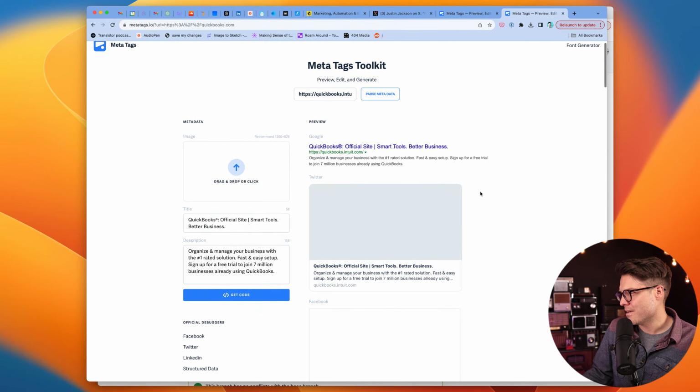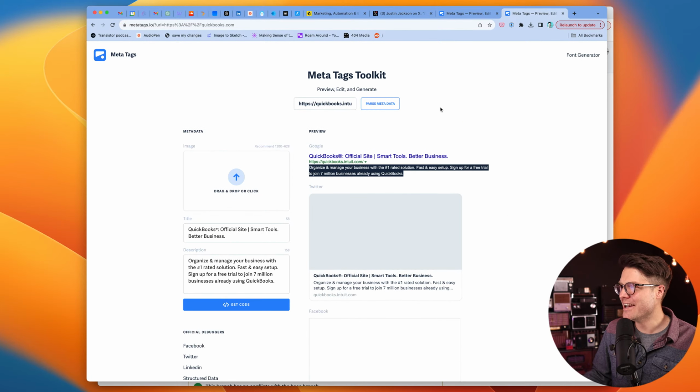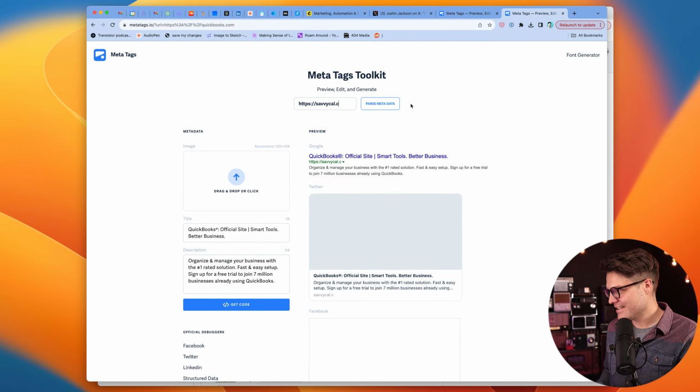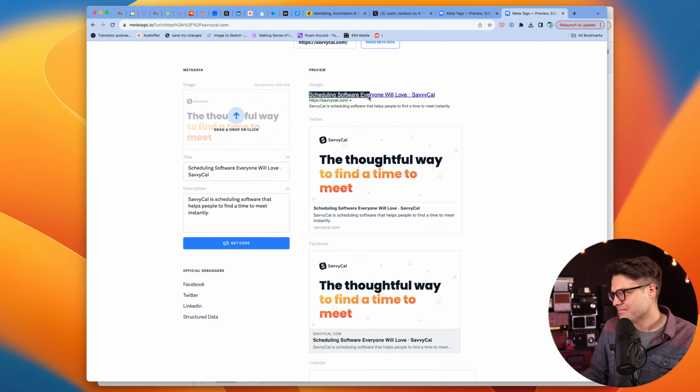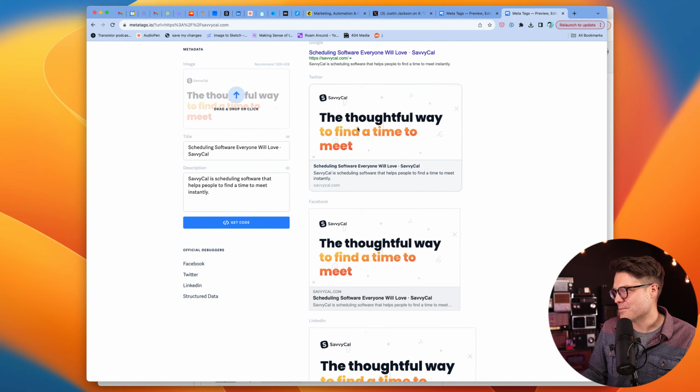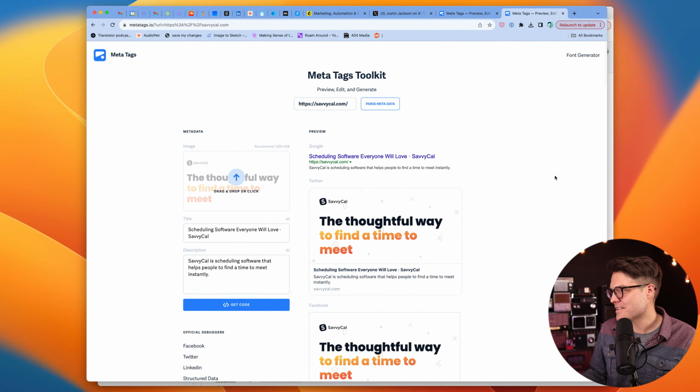QuickBooks official site: Smart Tools, Better Business. See, this is funny. They don't mention accounting. I'm confused why you wouldn't just say what you do. If people are looking for an accounting tool, wouldn't you want to tell them that this is an accounting tool? Let's see what SavvyCal does these days. Scheduling software everyone will love. See, that immediately tells me what this product does. I almost would put it in this graphic as well, but maybe Derek's tested that.